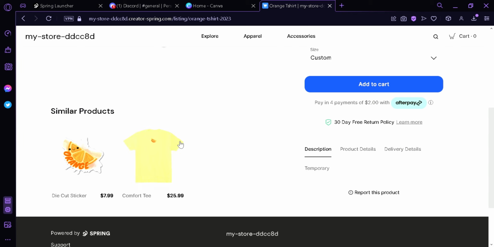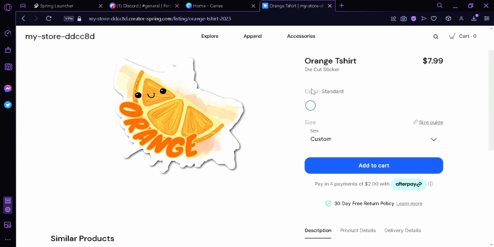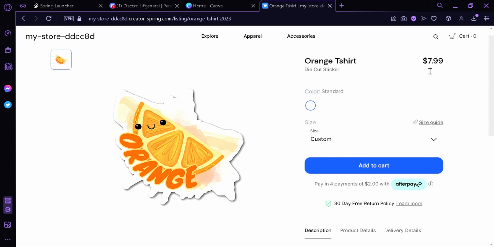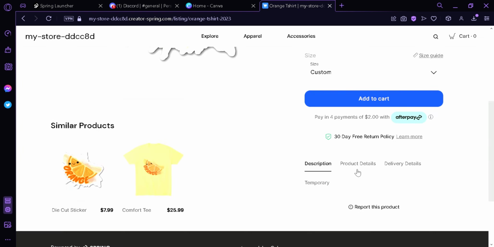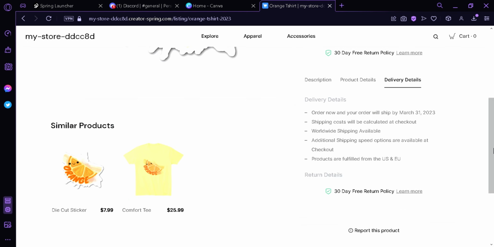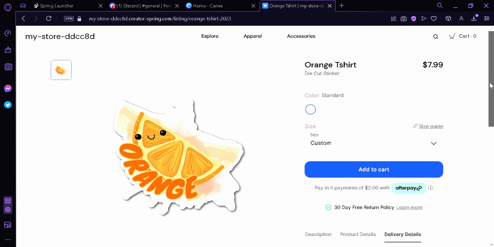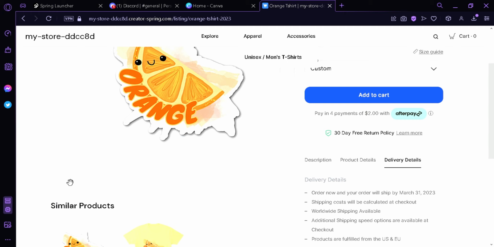We could see the similar products over here. We could add to cart. We could change the size over here. You could also see the prices and descriptions, product details, delivery details, and many more. And that's it, guys. That's how you can create a t-shirt design to sell on Teespring.